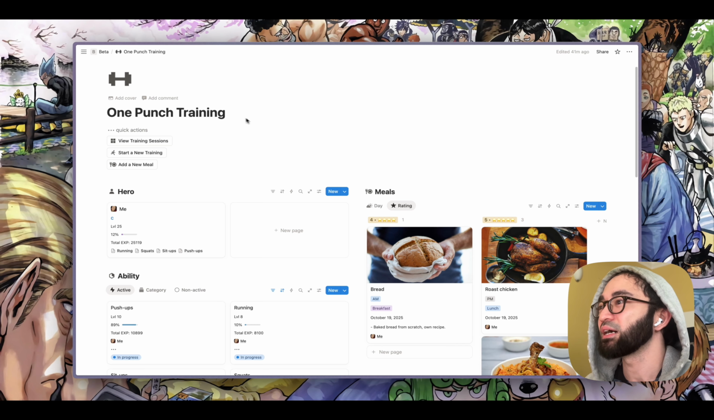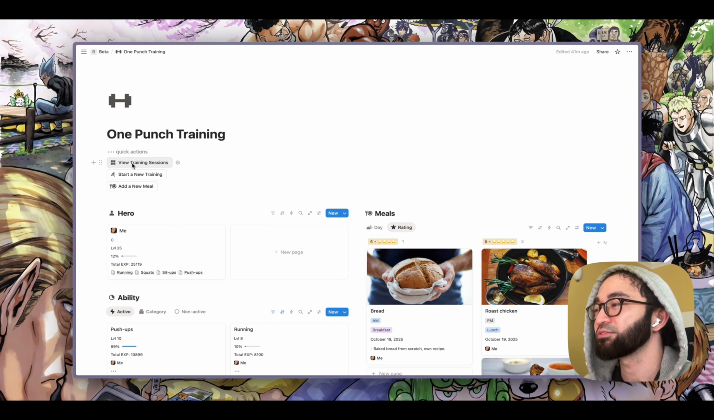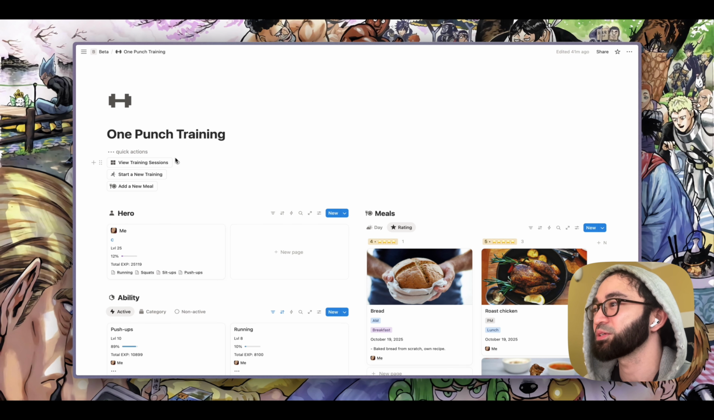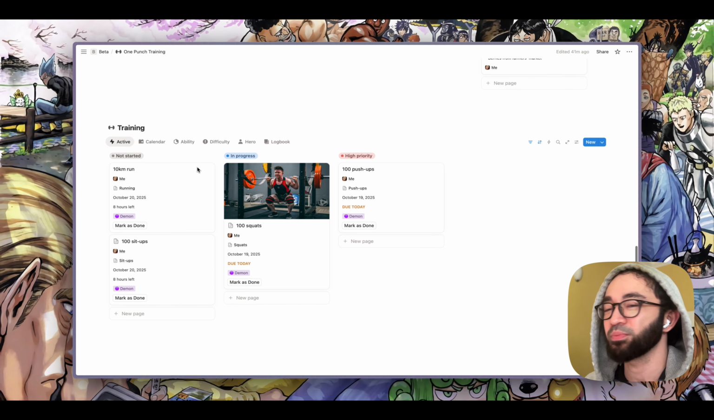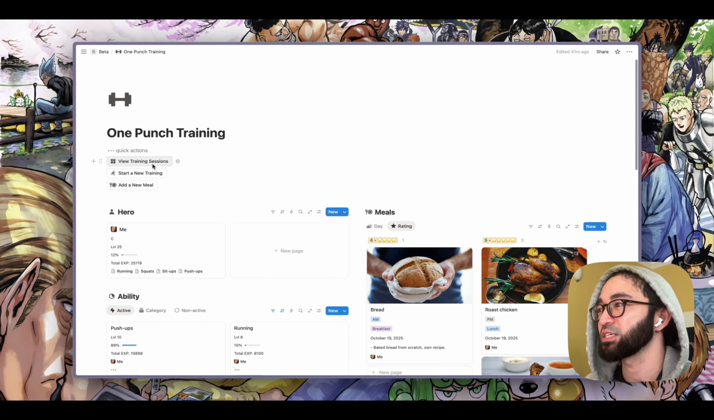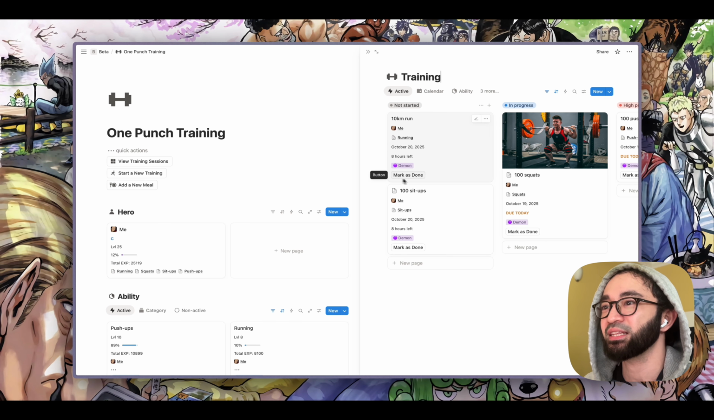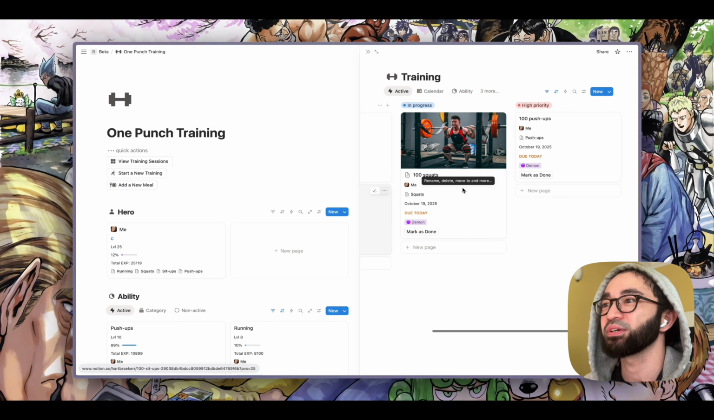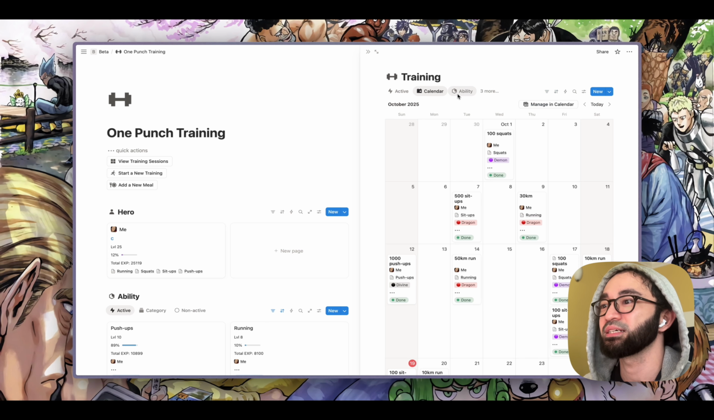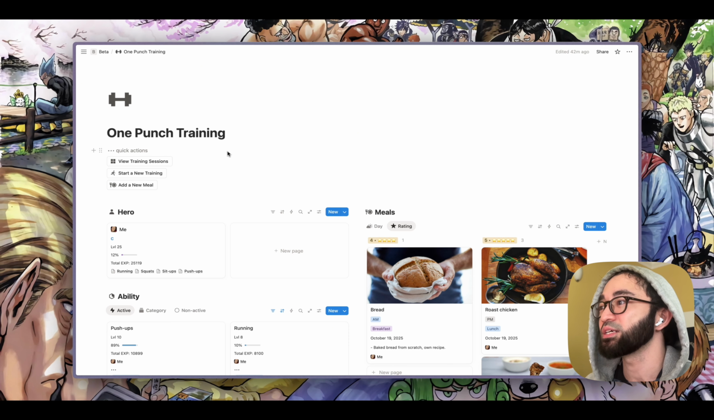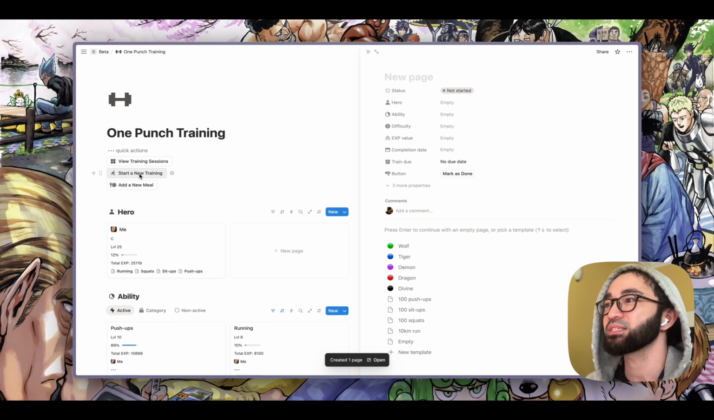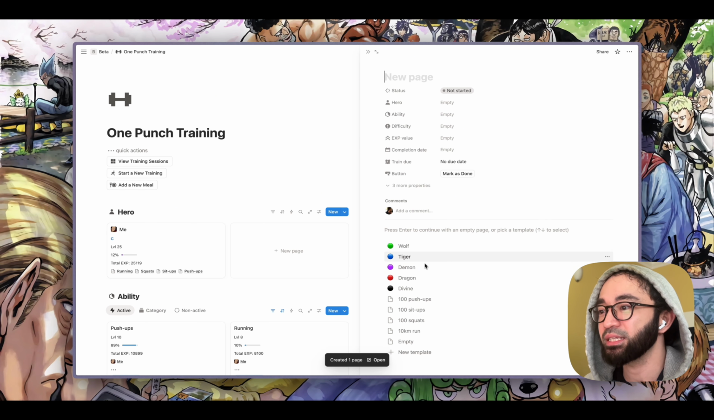Now I have these three quick action buttons. I've shown you one of them earlier. These are very useful whenever you want to have a quick look at all your things. For example, you don't need to scroll all the way to the bottom to have a look at your sessions. All you need to do is click on view training session, and you can see the same exact thing as at the bottom, the exact same database, calendar, ability, and so on. If you want to start a new training, you can create one by clicking on this button. It's going to open a new page on the side, and you can also use a template that I created for you.